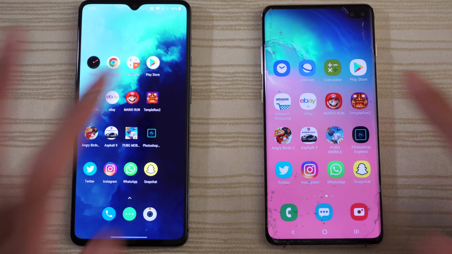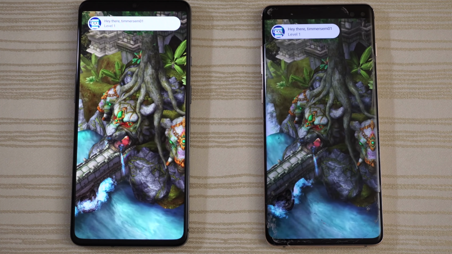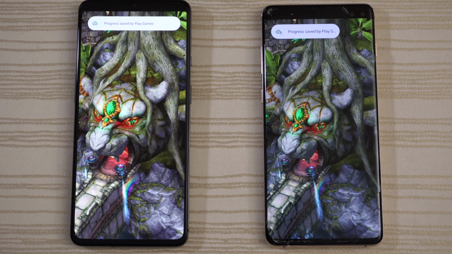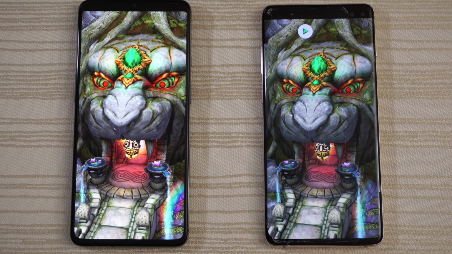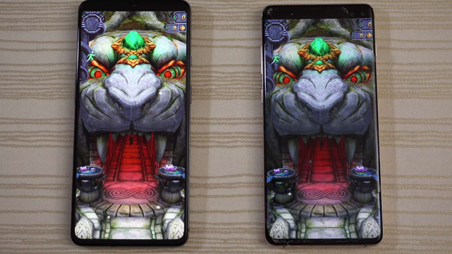Mario time, and then Temple Run 2 is up next. As you can see so far, not a big difference between 855 and 855 Plus. Let's see who wins this one. Temple Run 2. Oh, give that to the 7T.